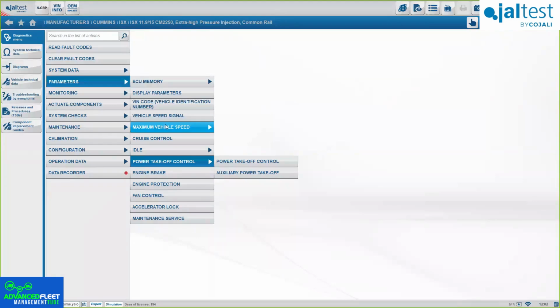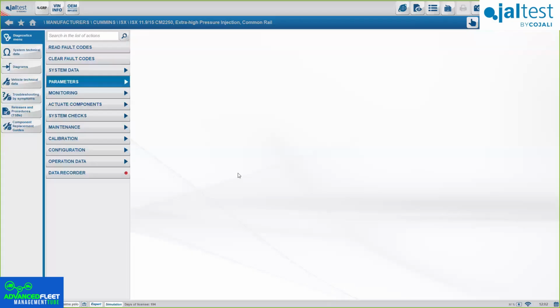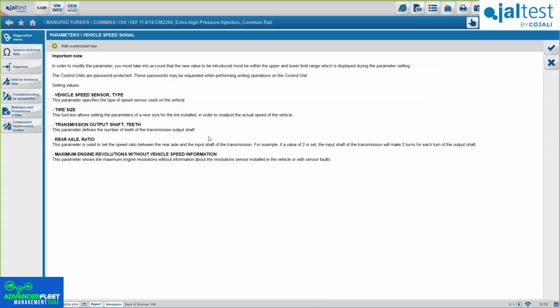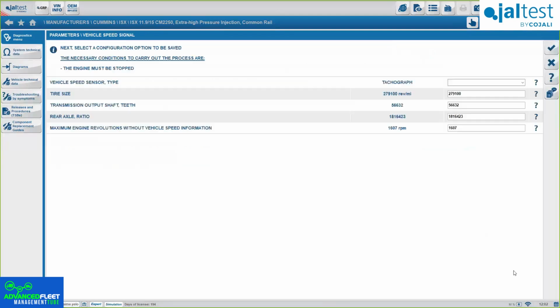Mike, I don't think it's here. It's basically to change the tire size. If it's a tire size, yeah, it's here. But again, you see here.